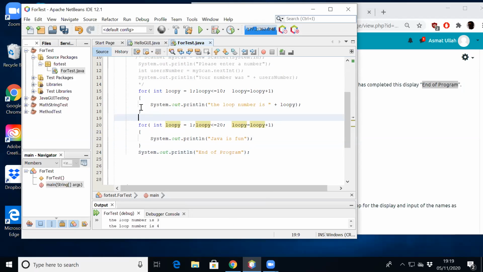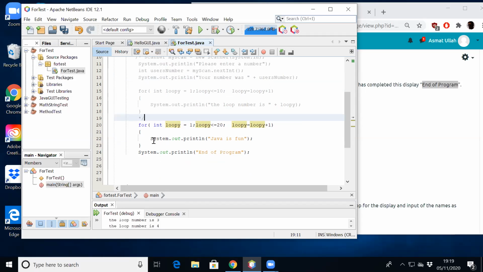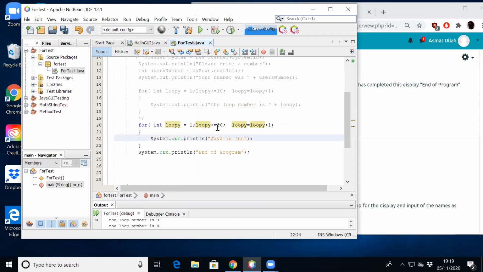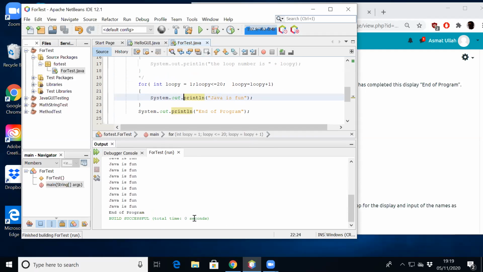I'll hide this as well just now. So this is if you want to hide multiple lines in Java, /* */ just hides them from the compiler. So this is the loop that would do Java is fun 20 times, and then end of program at the end. Try running this. So it only prints end of program once, and the rest it's going to print 20 times.